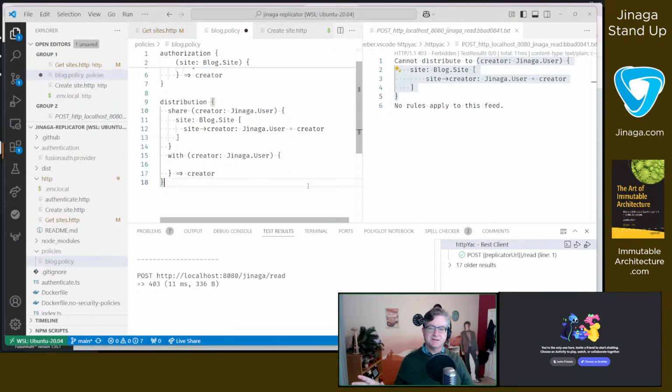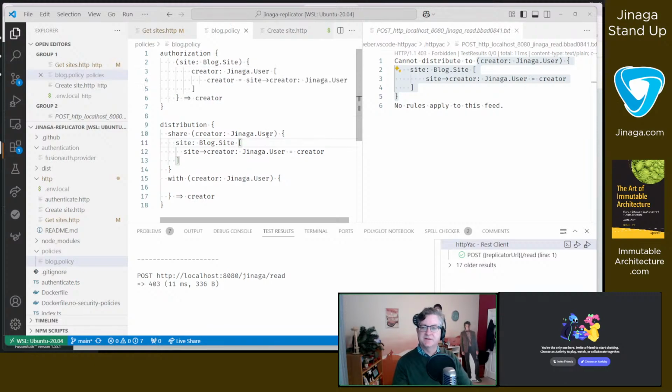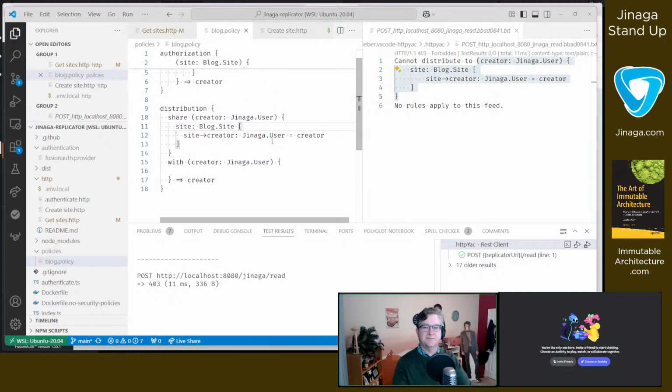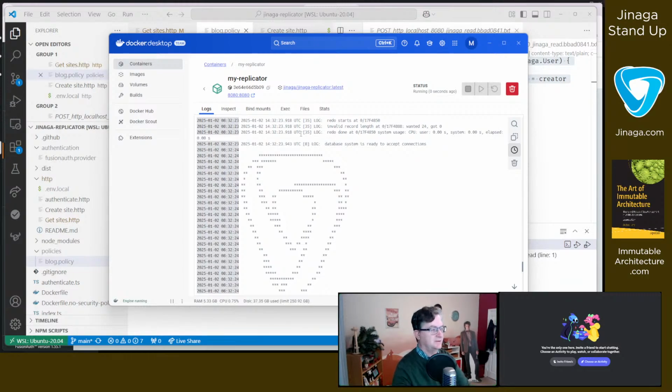So here I just wrote that distribution rule directly in Factual because I had all the information right here on the screen. But in practice, you're going to be writing this in .NET or in TypeScript and then exporting these rules. So it'll be nice and easy to generate these policies. So there we go. We've got that distribution rule all set up. So now I can distribute the list of sites just to that site creator. So that site creator is the only one that can read their list of sites. So let's go ahead and restart that and give that a try.